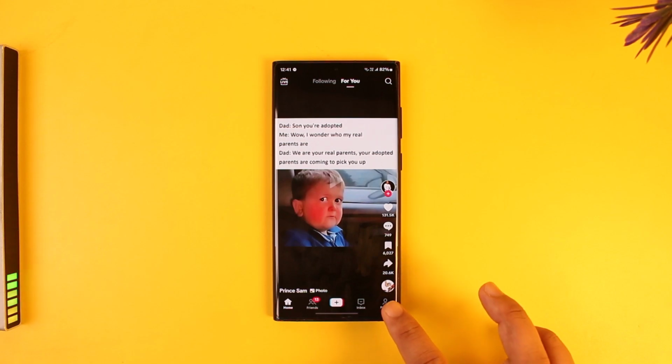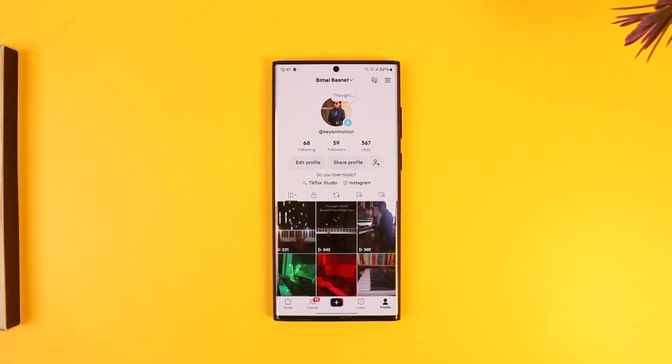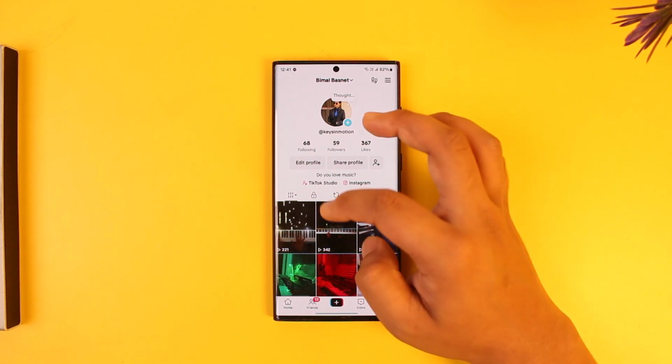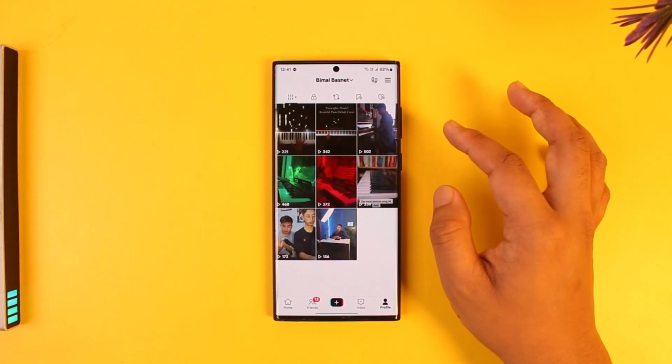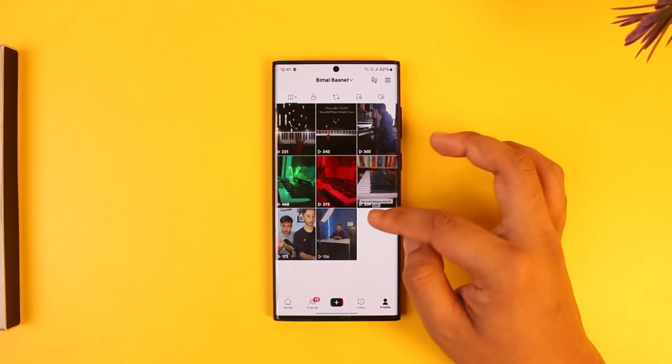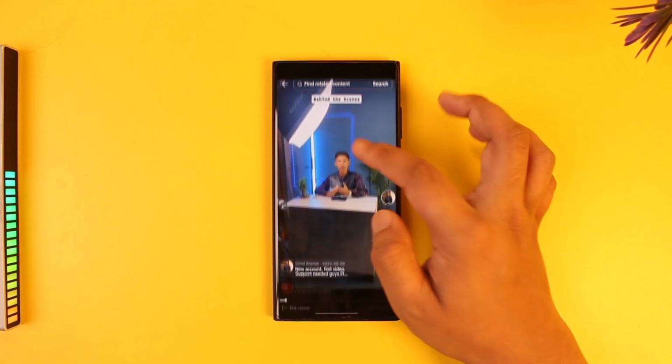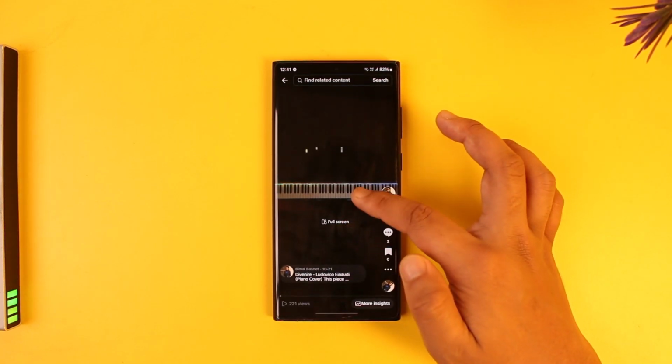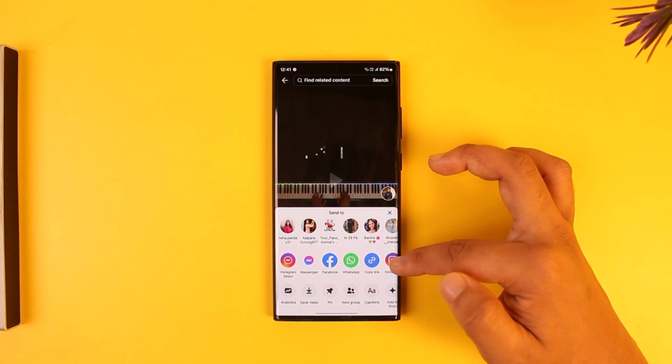So what you have to do is simply come to the profile icon from the bottom right of the screen, and once you come to the profile icon from the bottom right, here you can see a couple of videos that you've added, right? So to be able to delete a certain TikTok video, you can go to that particular video right there. Then once you go to that particular video, what you can do is tap on the three dots option next to that video.